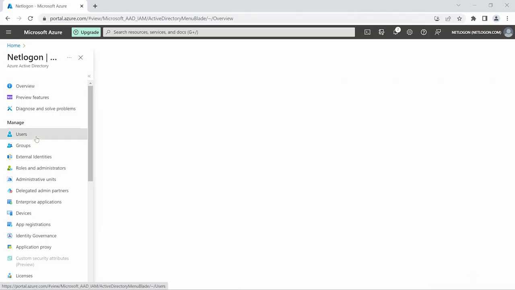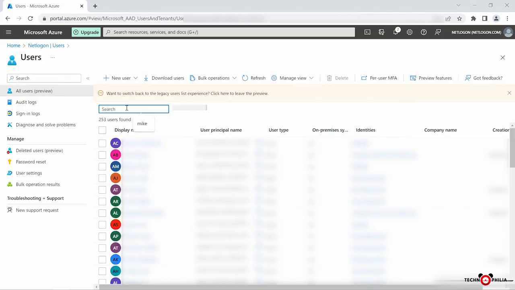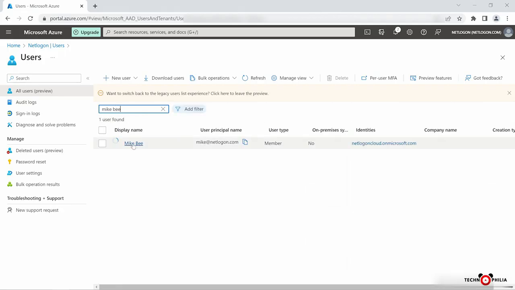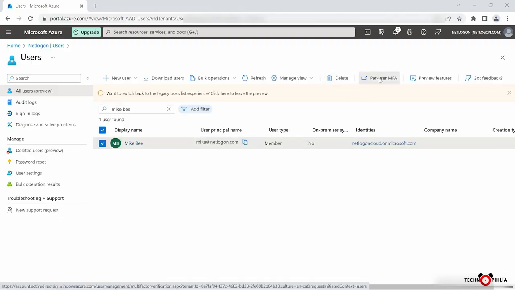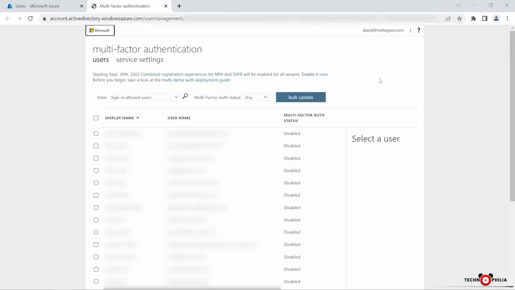I'm going to first go into my users and search for Mike B that I created earlier. And now I would like to enable Mike B for MFA. So I'm going to click here on per user MFA. And I'm being brought into another portal.